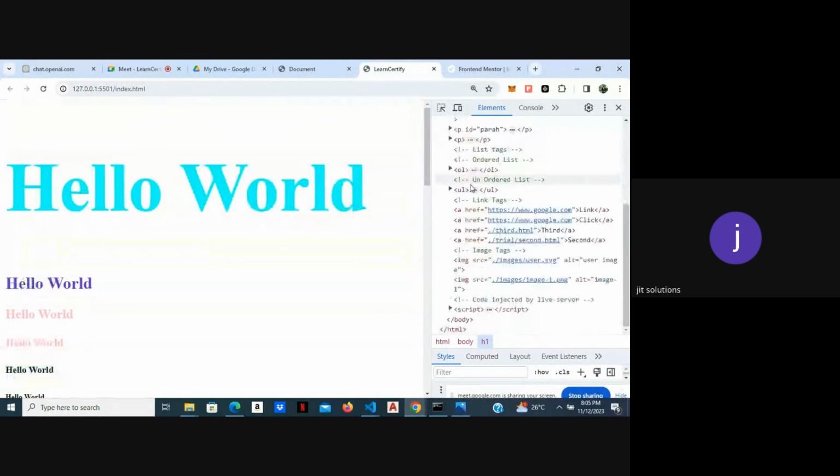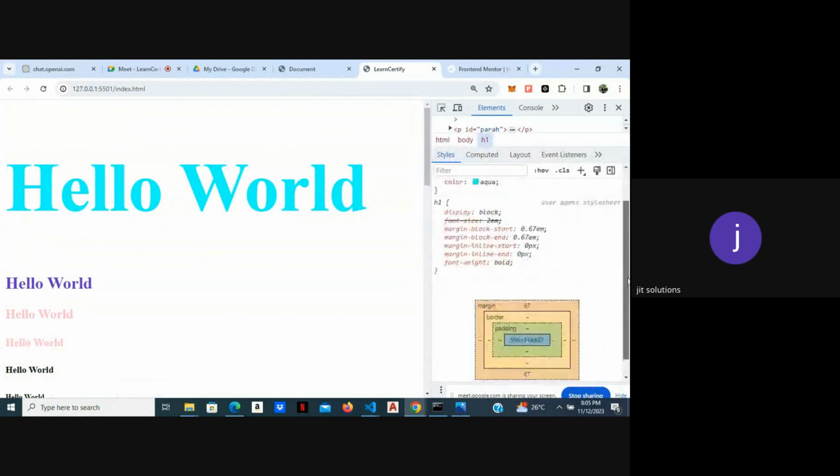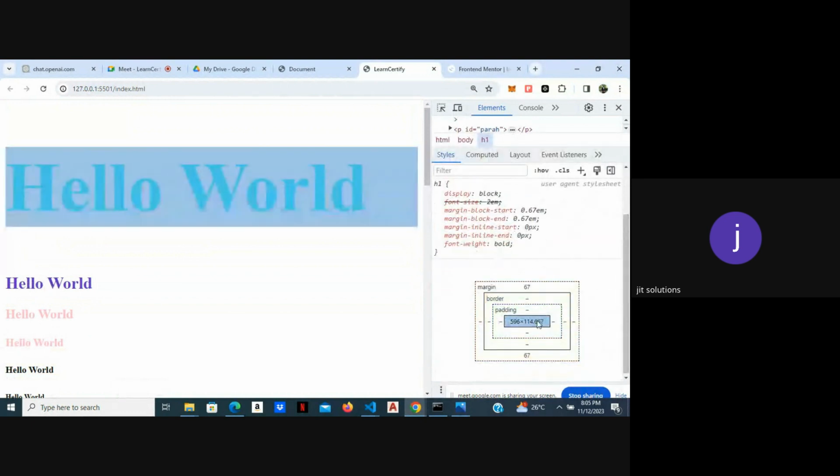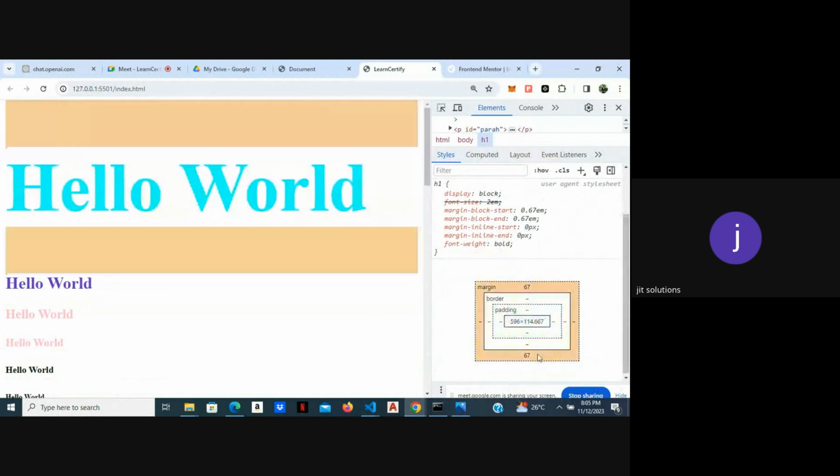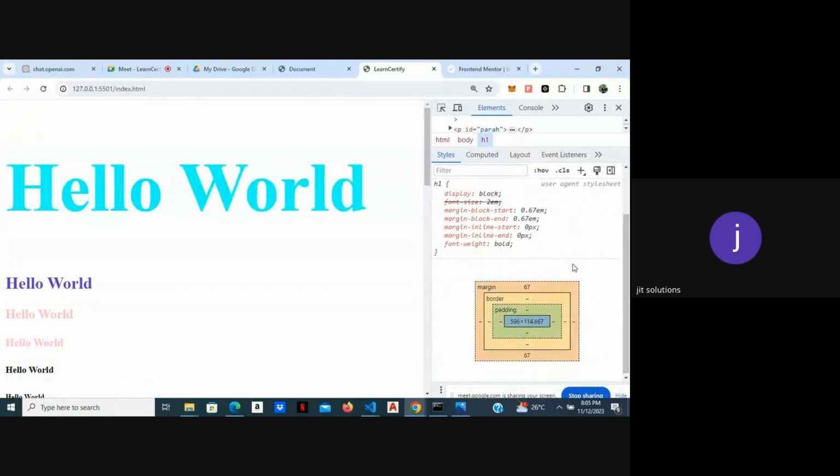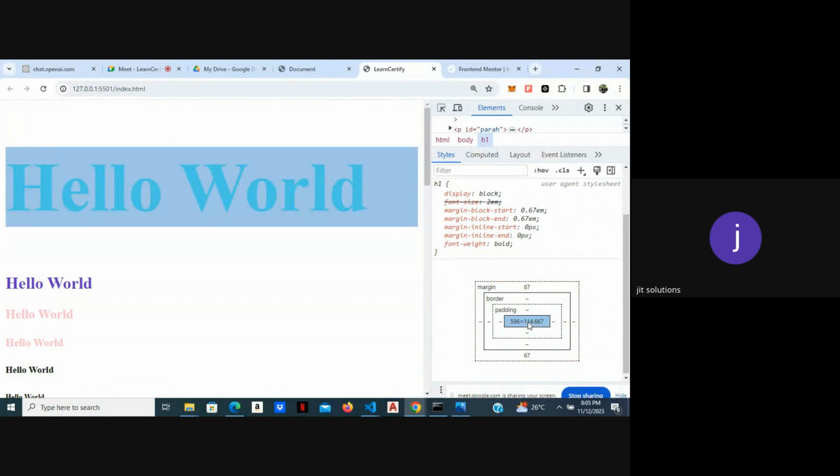So before I go down to what a margin is, I said every element has a container around it. Right now, these are the containers surrounding our H1. So this blue part is the content. That's where the container itself is at. The content itself.